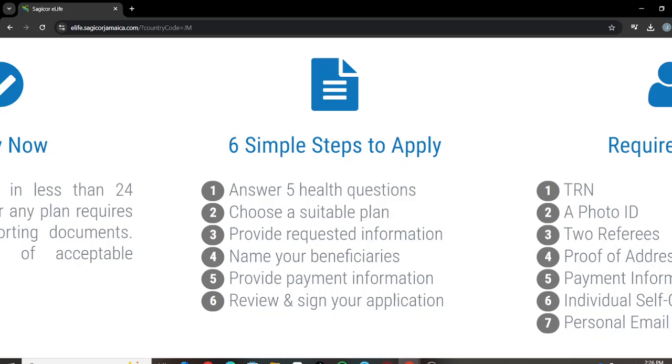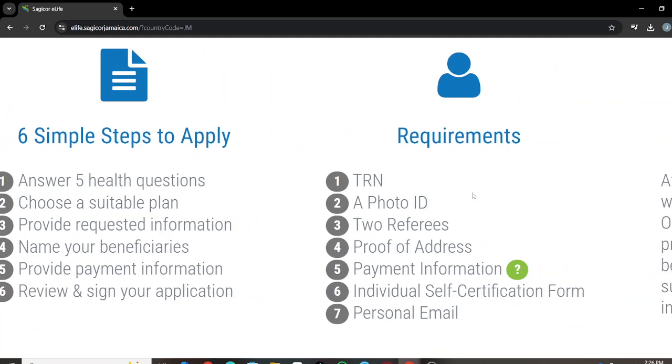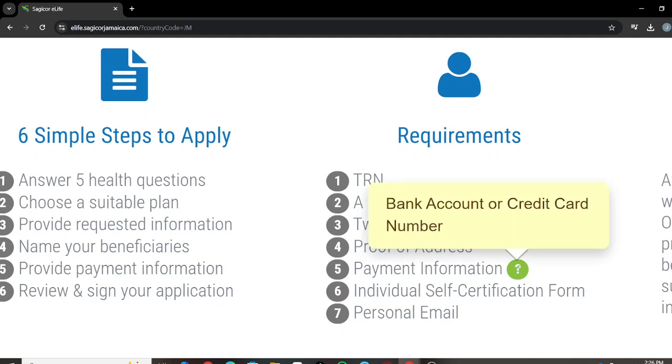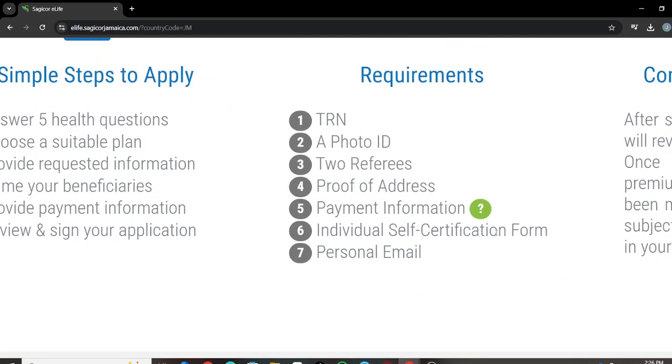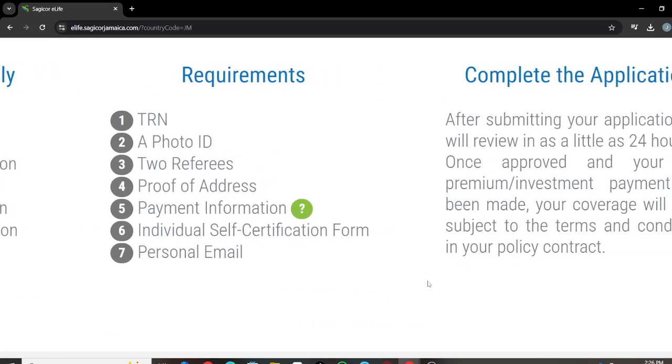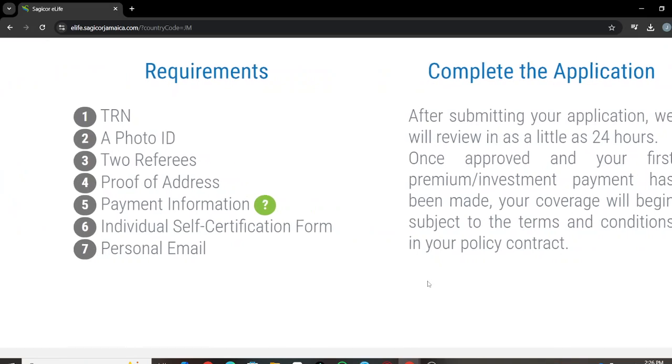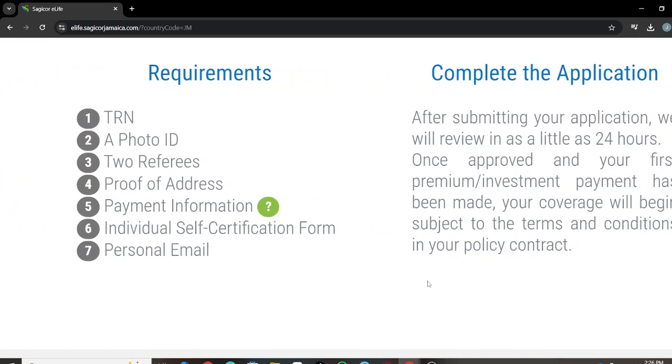And you review and sign the documents, and you're going to need your TRN, your photo ID, 2 references, proof of address, payment information. So the bank card or credit card number you want to use. You're gonna do an individual self-certification form, and a personal email that you want to be associated with the account. That will be where they'll contact you if there are any details that need to be cleared up, or if you want to ask any additional questions.